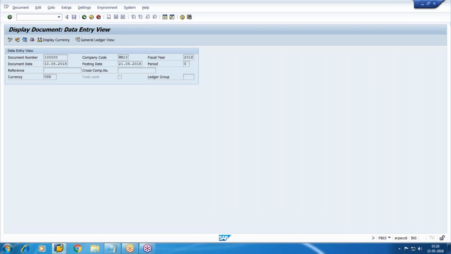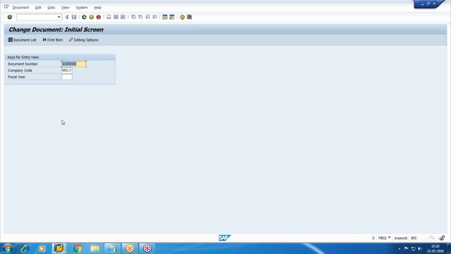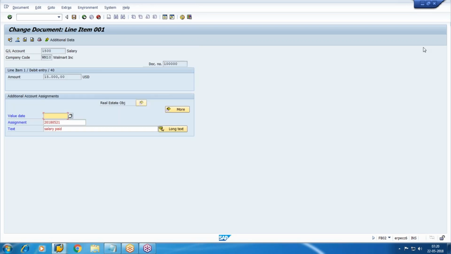Or if you want to change anything, suppose go to FB02, select the document where you want to change. Double click, suppose here I want to change something. But right now, once you post the transaction, only these fields you can change. You can't change any account after posting. You can't change the document number, amount, or any other fields. Okay, business area, something, let's say added. So that means the maximum fields you can't change here.